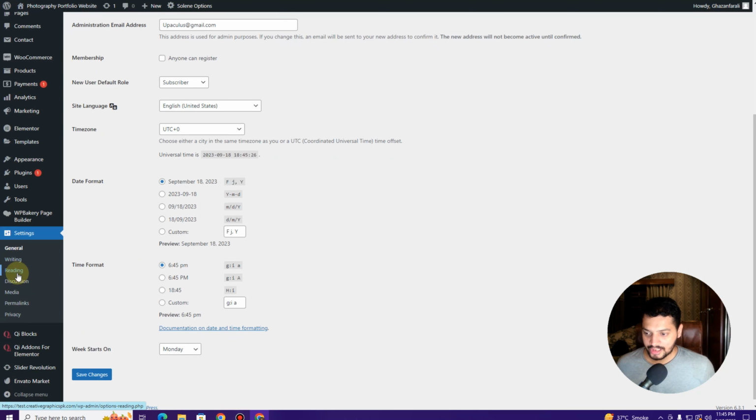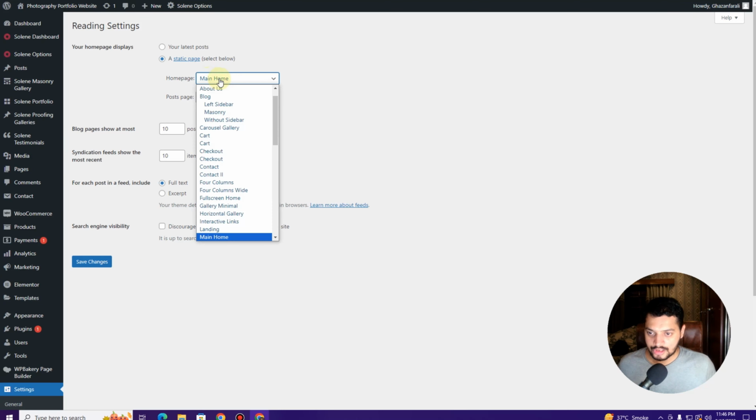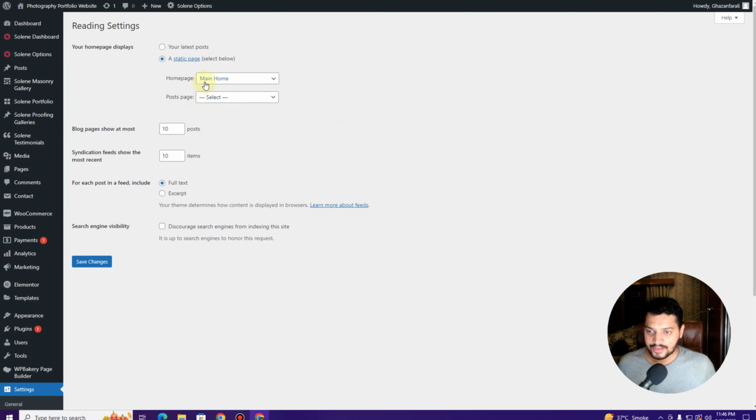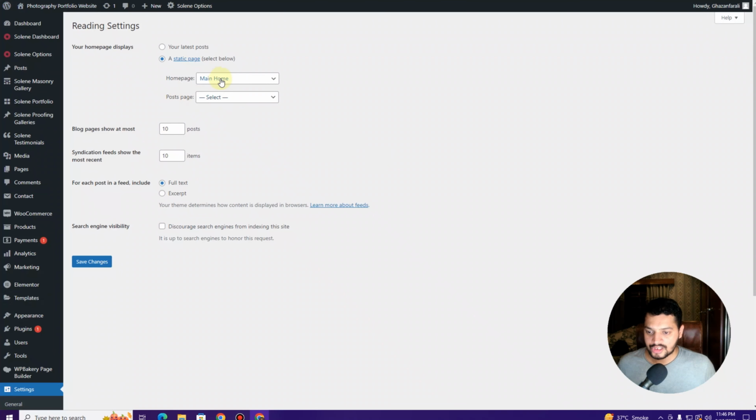Next up, you can click on this reading tab, and from this reading tab you have to ensure that whichever page you want to showcase as the front page, you choose that page. So in my case, I'm comfortable with choosing this main home. That is actually the current home page of our website, this one. So I'm not going to change this.